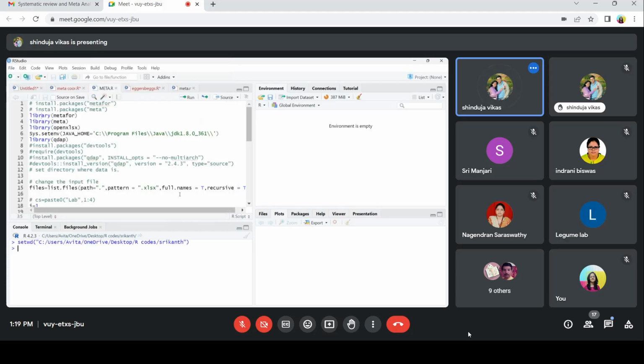This is my working directory where I have saved all the R codes. I'm telling the software, please take all the R codes and data from this folder and analyze the data which is present in this folder. So that is the indication.